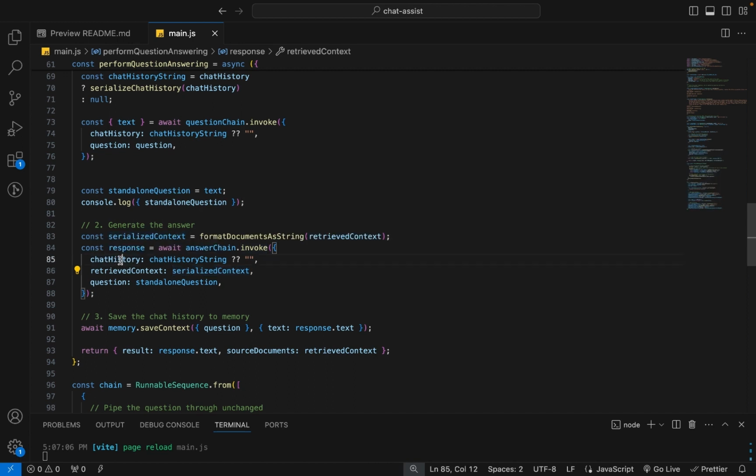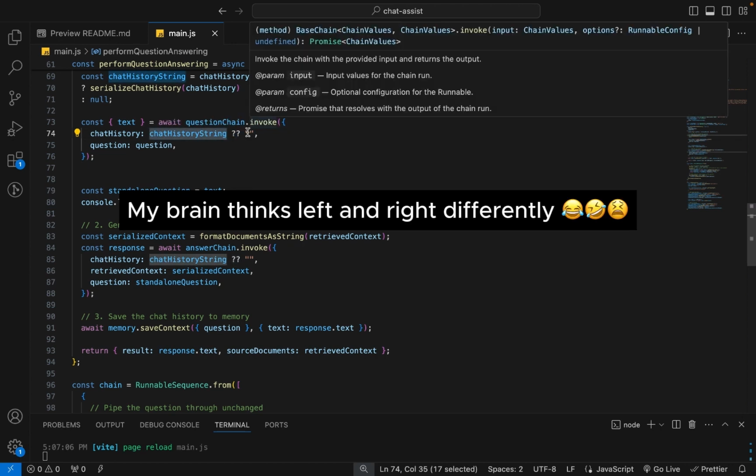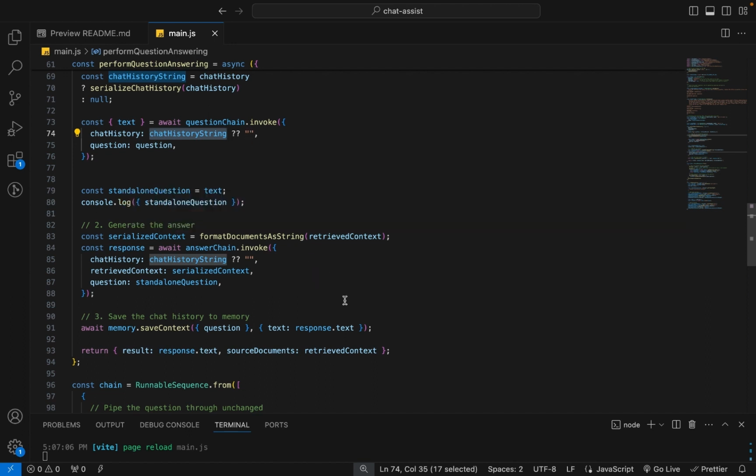We also have the chat history, remember. If there's no chat history, we just put an empty string. That's the same thing we have here. This double question mark just says if what is on the right-hand side is null, use what is on the left-hand side. Okay, chat history, retrieved context, and the standalone question. This is where the OpenAI LLM is going to do a generative operation, so it's going to generate a response.